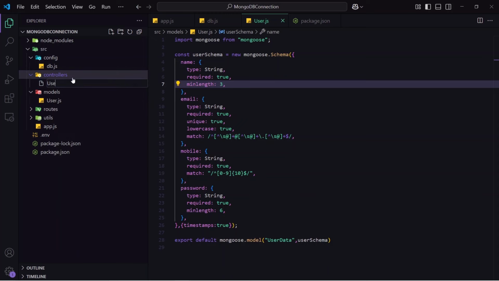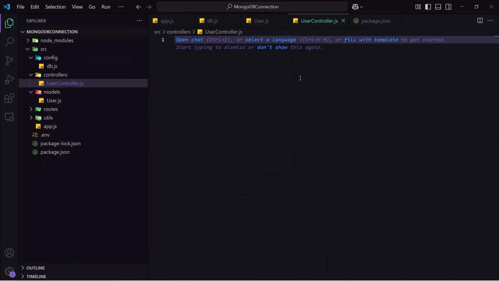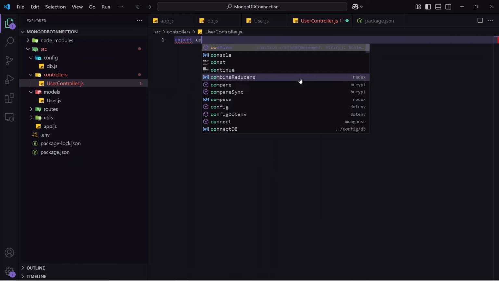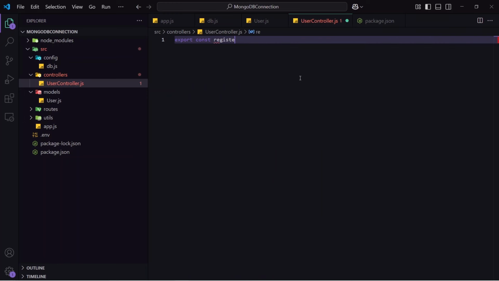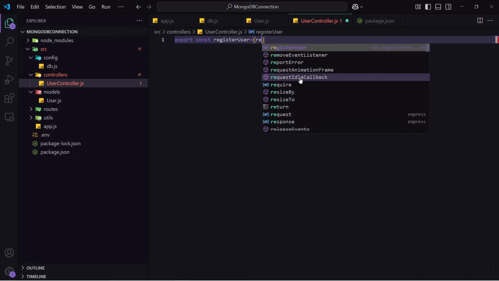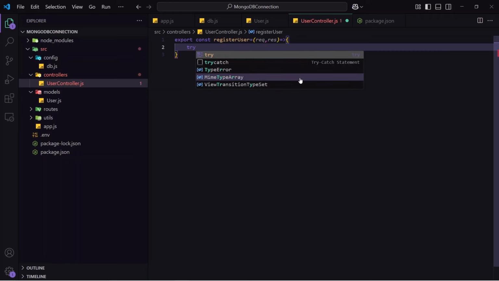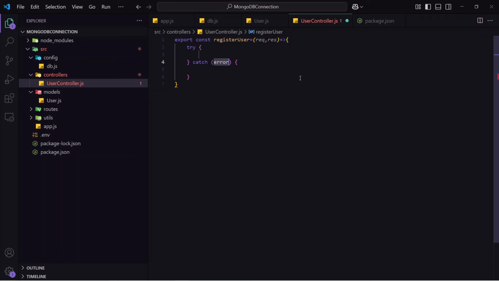I will create a new file named userController.js. In the userController.js all the APIs or functions related to user will be written. If you have other elements in your application, then you can create different controllers. Now I will come here and first I will just export const registerUser. This is just like a function, nothing more. Now in the backend we will get request and response from our API. After this, the first thing to handle all the errors is using a try and catch block. So I will just write try and catch block.